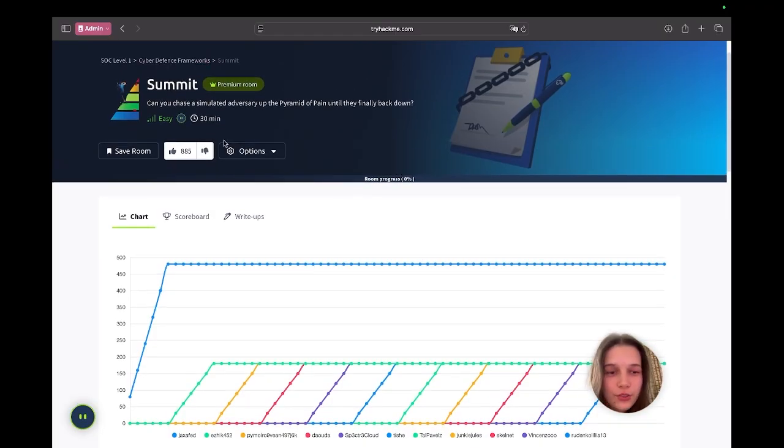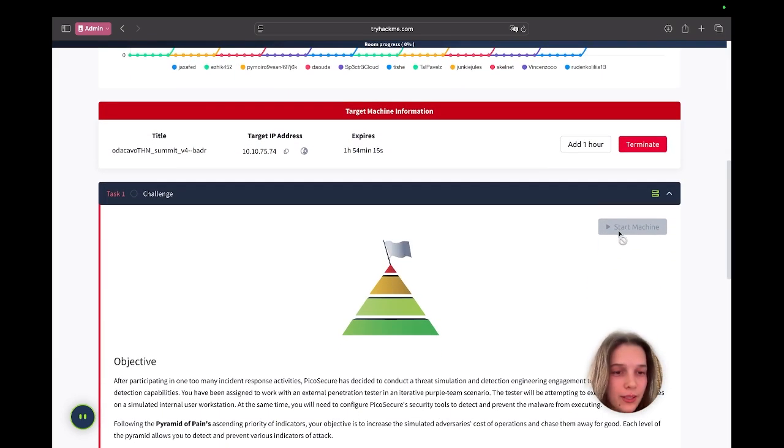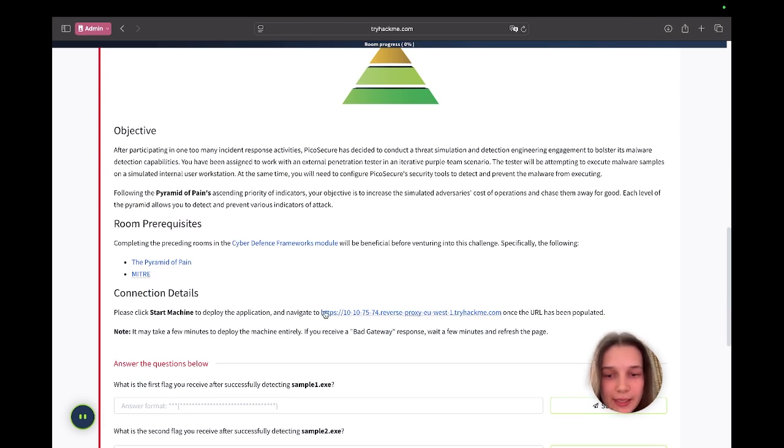So now we go to the summit room, and you need to press the button start machine before you continue reading, because it takes time to load, and you will have to wait until you see this link. So after you see this kind of link, you can start your exercise.